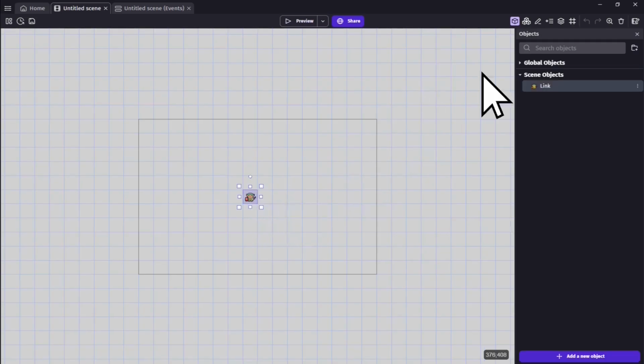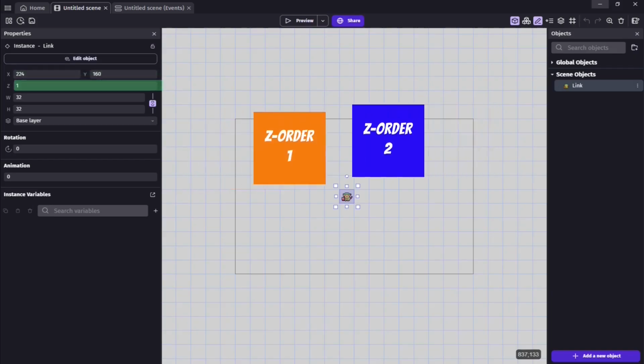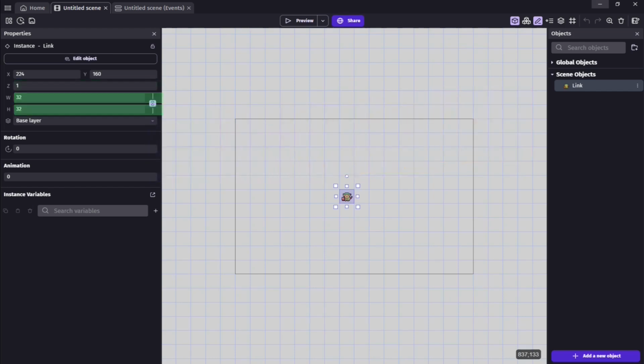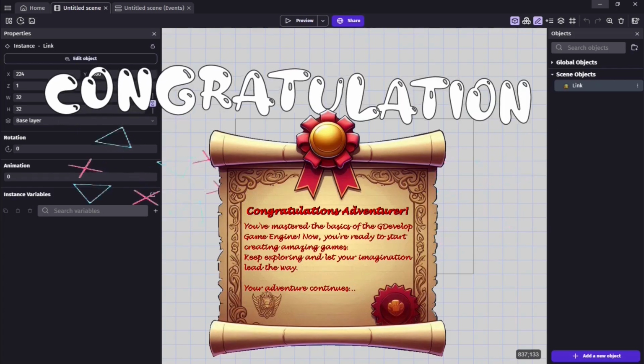At the top of the screen, open the Properties panel, then select an instance of Link. Here, you can adjust things like position, Z-order, which just determines what objects appear in front or on top of the other ones when they're stacked, width and height, layer, rotation angle, and instance-specific variables. And I know that's a lot to take in, but don't worry, we'll go over everything step by step that will be needed for our project as we get to it.